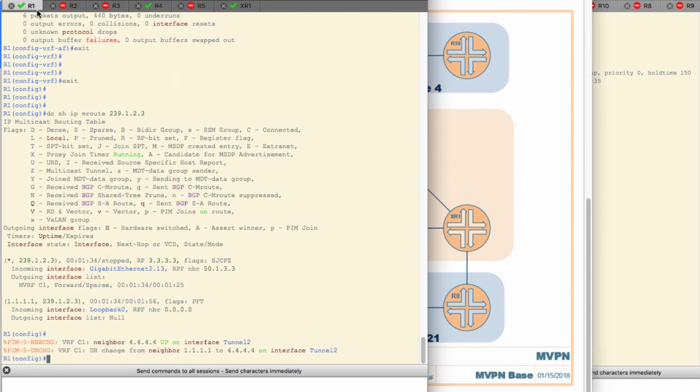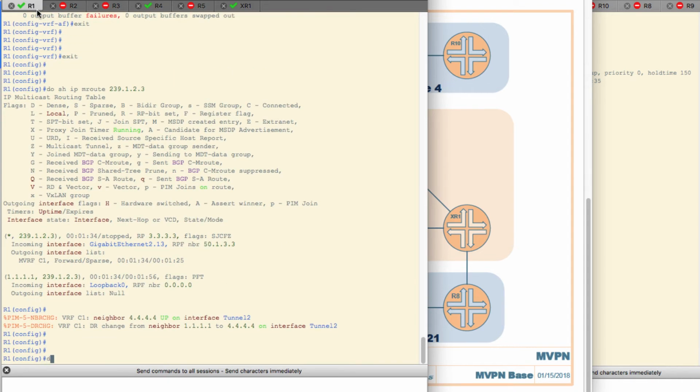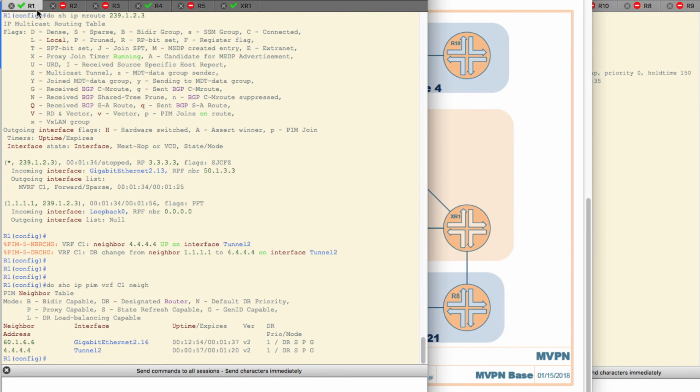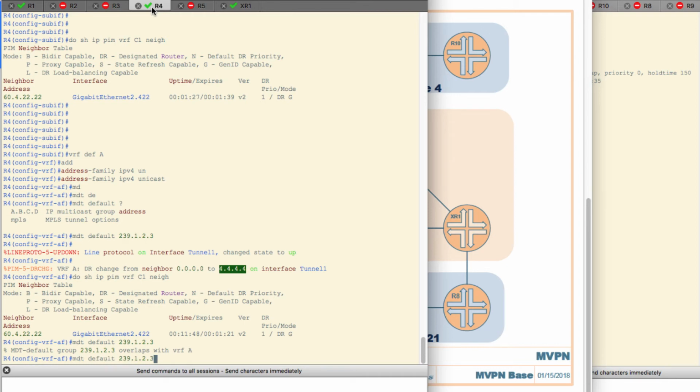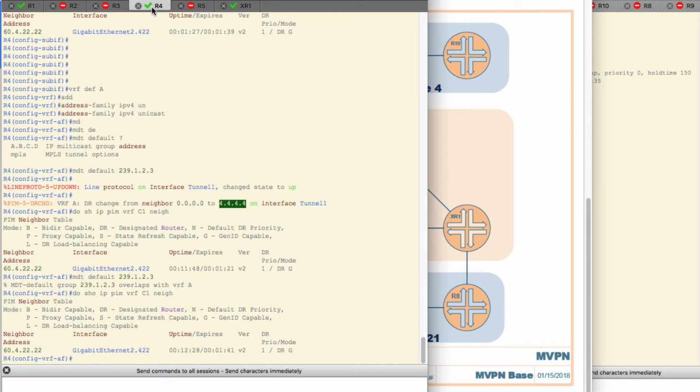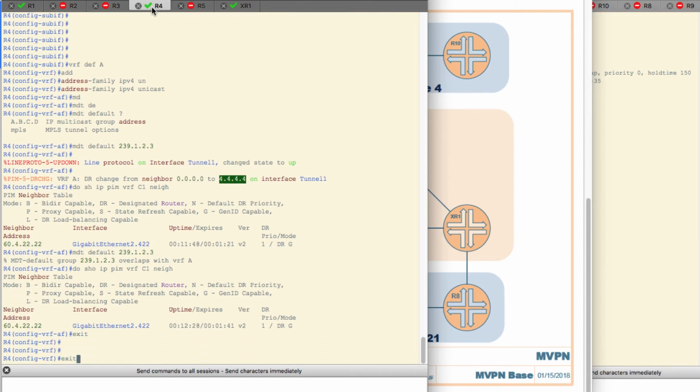Let's take a look at it from R1. R1 is definitely receiving these messages, right? So do show IP PIM VRF C1 neighbors. So on R1, I'm definitely getting messages from R4, but it looks like it's a unidirectional thing right now, because do show IP PIM VRF C1 neighbors, I'm not seeing R1 as a neighbor. Now, the way I'm going to troubleshoot this is in the global multicast routing table. And the very first thing I would have to do is see if I have an RP.